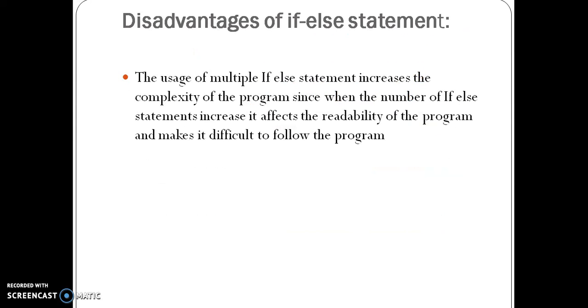So what are the disadvantages? As the number of if-else statements increases, it affects the readability of the program. It makes the user unable to follow the program, so it reduces the readability. And also, it increases the complexity of the program, because as things get more complex, they are unable to be read by the end user.